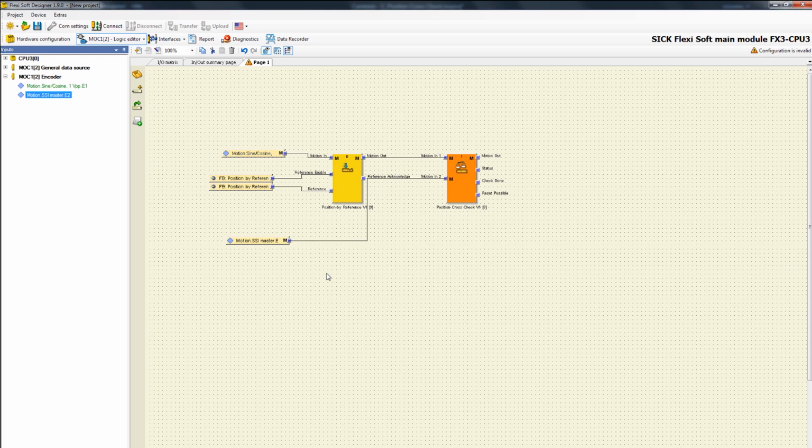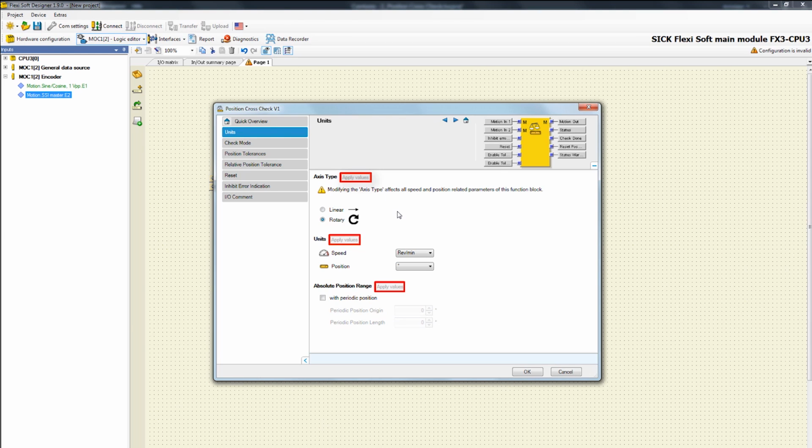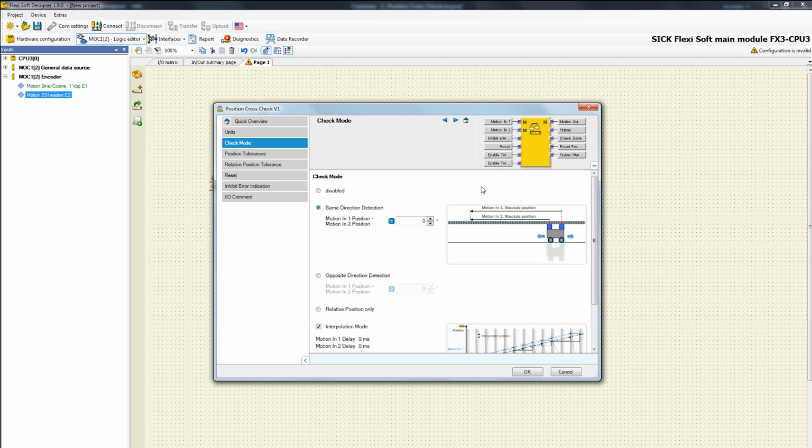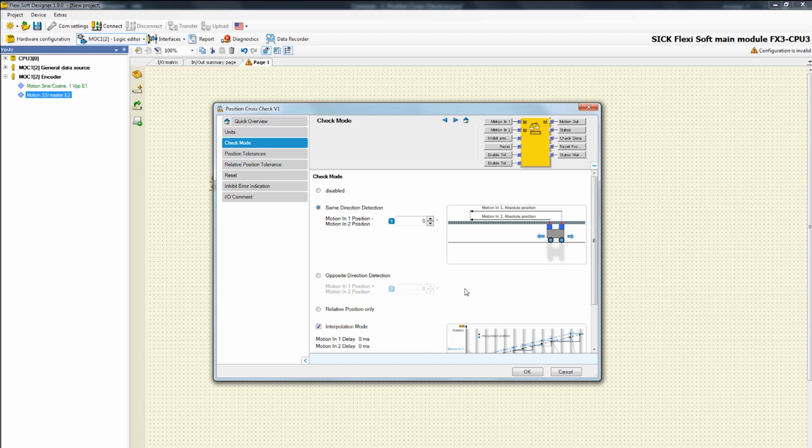So let's go on with the configuration menu. In the tab Units you have to apply the values for access type, units and the absolute position range again. In the next tab Check Mode you can define the type of position cross-check or deactivate this function. If you select the function Same Direction Detection, then both motion signals follow the same direction. Because of that, the position cross-check function checks the difference between the two absolute position values.